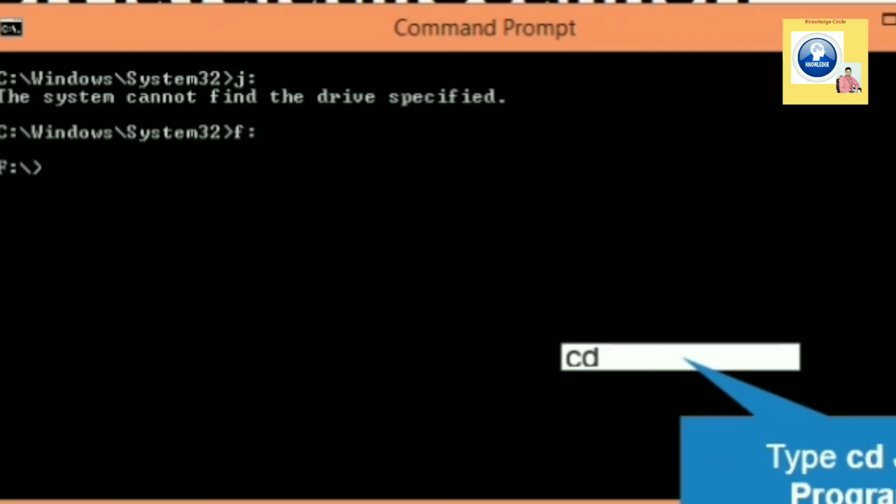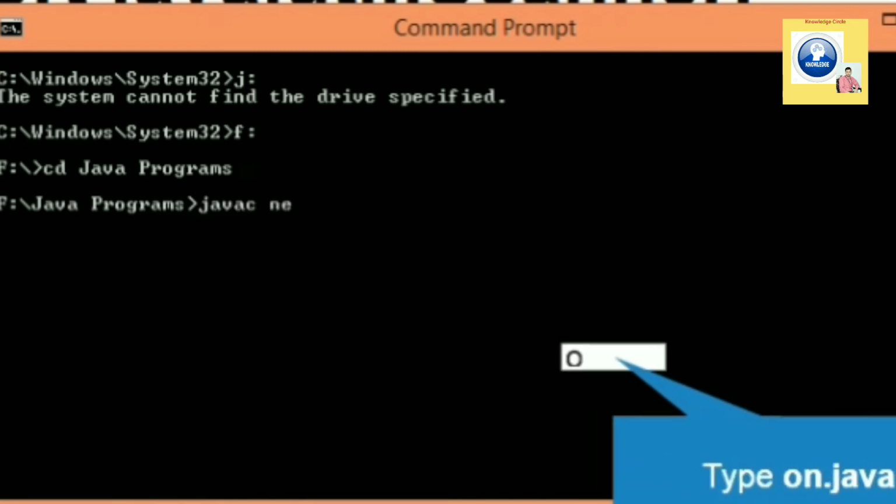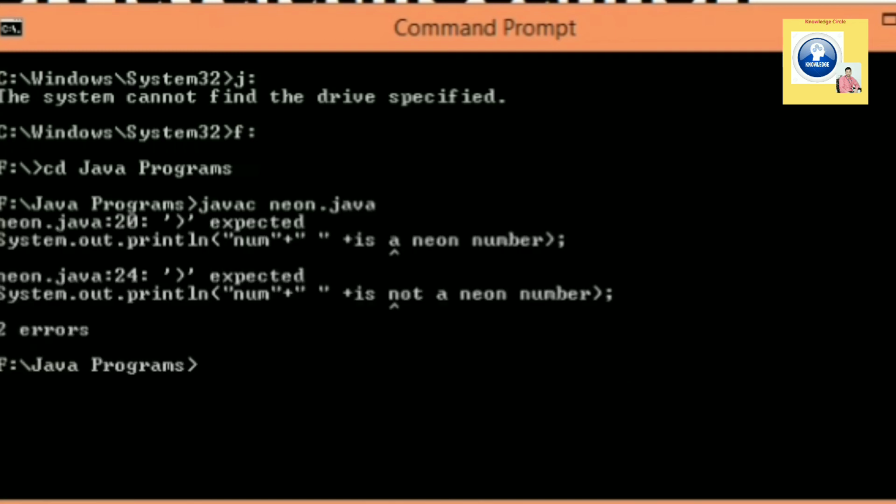Let's open the command prompt and compile and execute the program. We'll go to the F drive where the program is saved. Let's type cd, the folder name, Java program. Now let's write javac space the name of the program, that is neon.java. After the compilation we find that there are two errors.